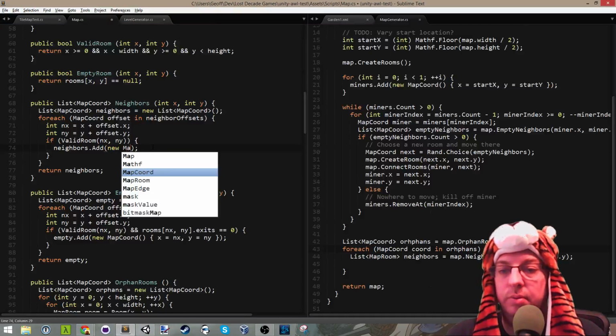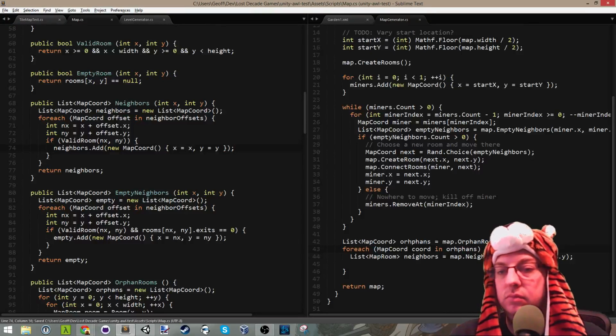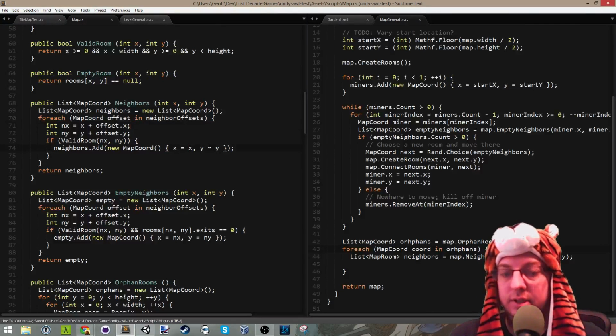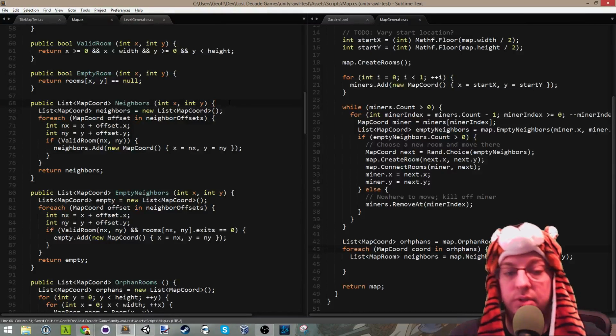So new map chord, x is equal to x, oops, x is equal to x, and y is equal to y. No, nx and xy in this function, because these are the neighbor offsets, right? Not the actual thing that we're dealing with.